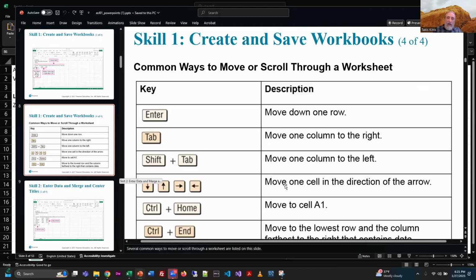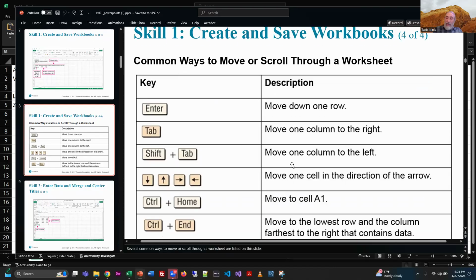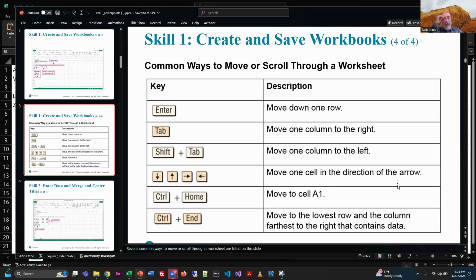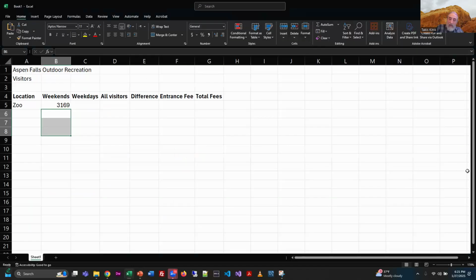All right. So here's some of the keystrokes we were just talking about, how to move around quickly. Enter moves you down, tab moves you over, shift tab moves you one column to the left. So if you hold down shift, that's a fun one. I don't really use this one a lot, but I do know it. If you hit tab, you go this way. If you do shift tab, you go the other way.